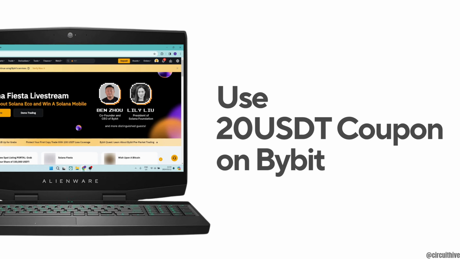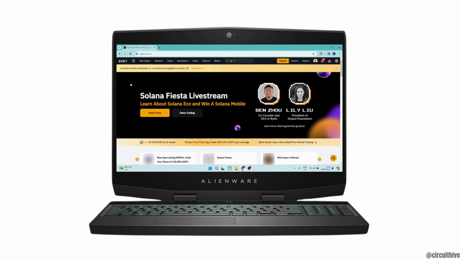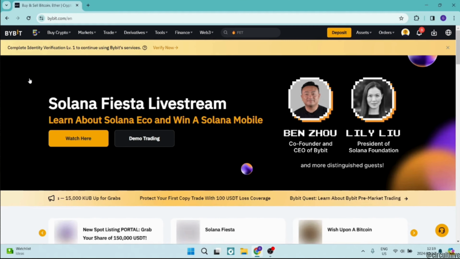How to use 20 USDT coupon on Bybit. The very first thing you want to do is to head over to any web browser and then move into the site bybit.com. It will land you on the official page of Bybit.